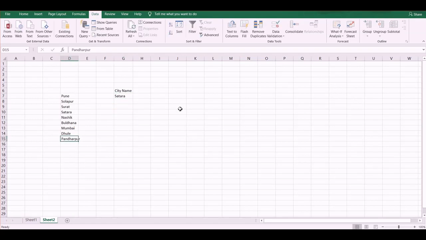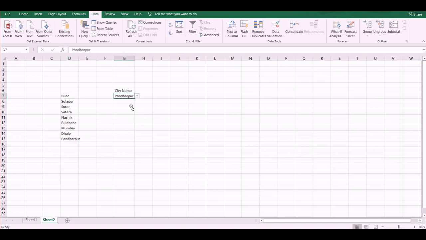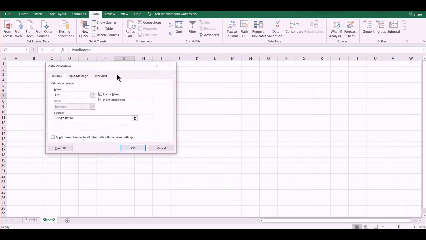So this new city will be popped up. Then we will see what the other options are. So this is the list. We have selected the cells as a database, and these are linked to the source.